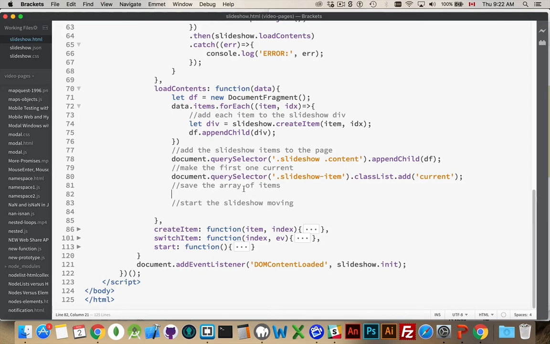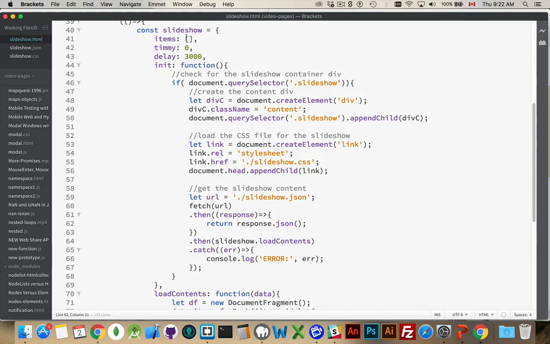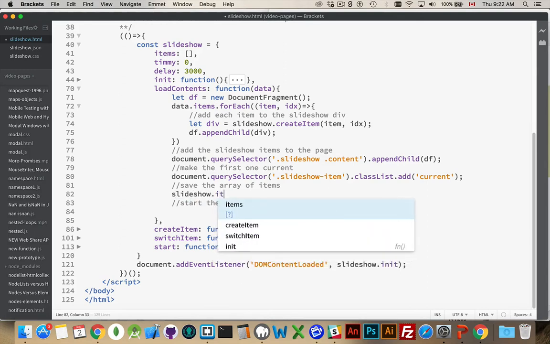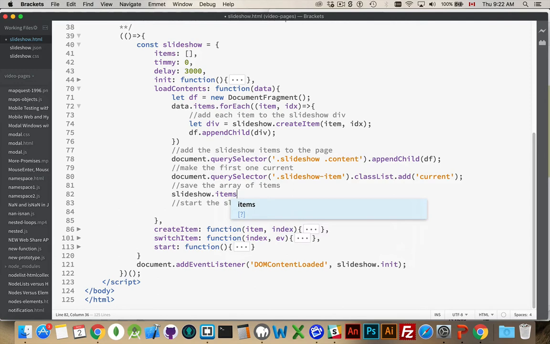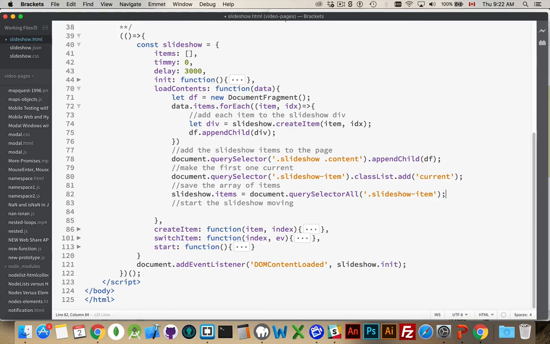Now, saving this array of all the items, if we look back up here, items, this is where we want to save all of them. So if later on we're going to target them, this is where we want to save them. So slideshow.items equals document.querySelectorAll, and everything with the class slideshowItem goes inside there. Now we have our own copy. We don't have to go and fetch it again.